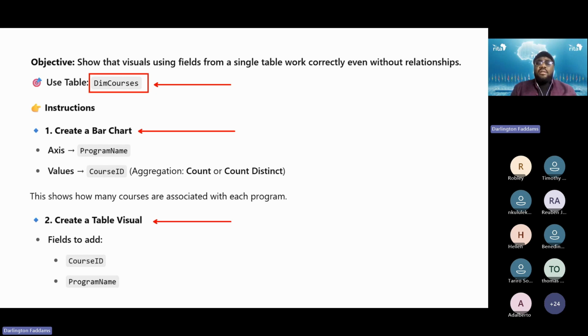So when we get to the bar chart, these are the fields we are going to use. Please take note of them. I'm going to be asking you when I leave this slide. When we get to the table visual, these are the fields we are going to use. Please take note of them. I'm going to ask you when I leave this slide. So let's go to Power BI. Let me create it first, and then you will do the same.